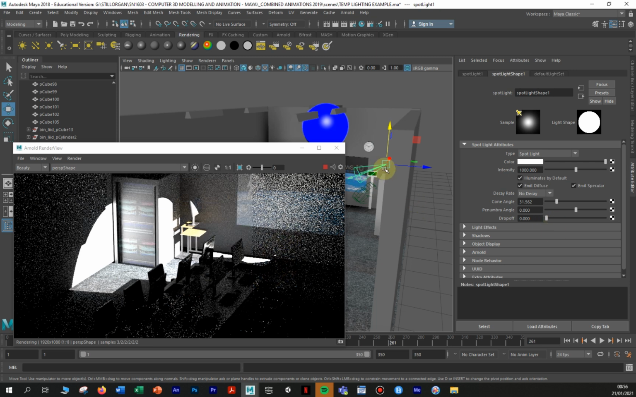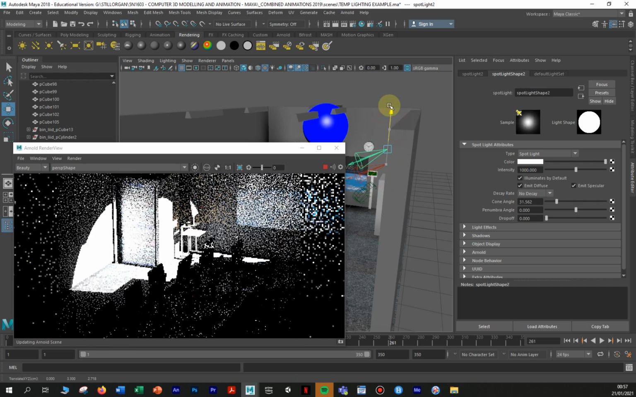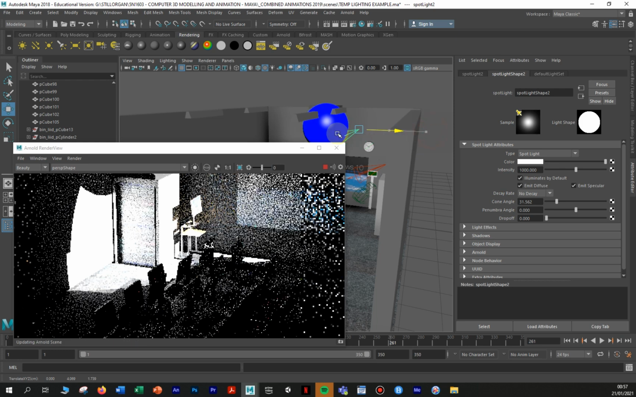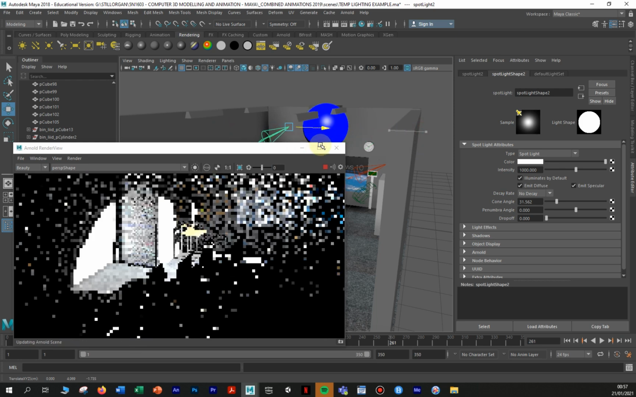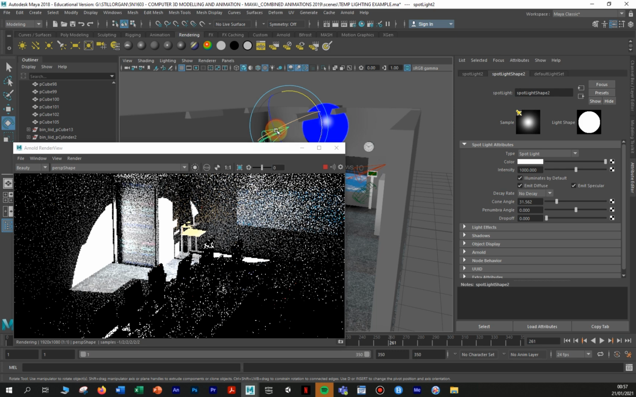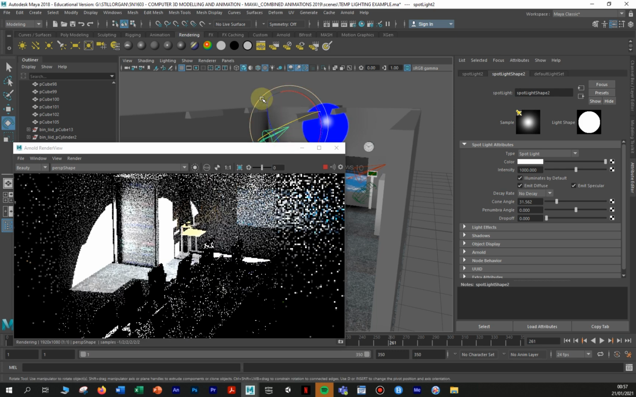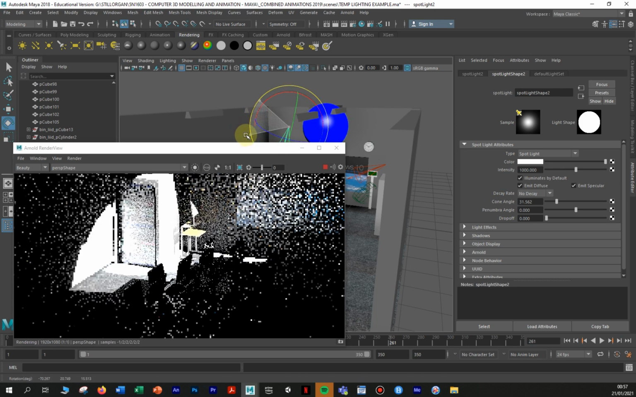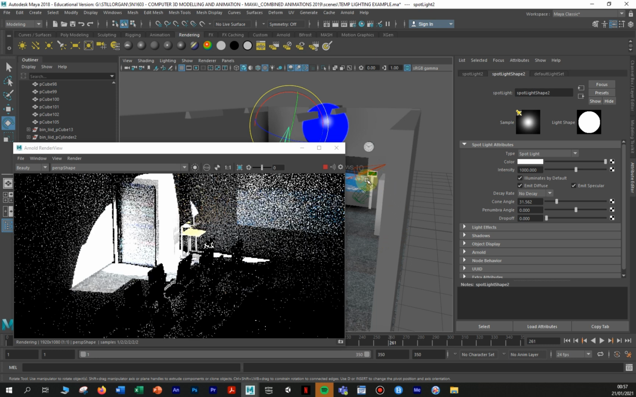Now if I was to click on that and hit Control D and make a second one, I can then move that light over here. Whoa. And I can spin it around and point it down. Let me just see. And I can have two lights coming from two different angles, if that's what I want.